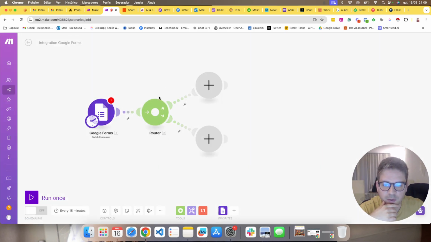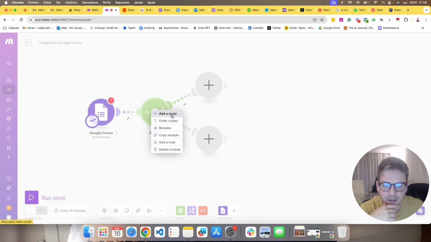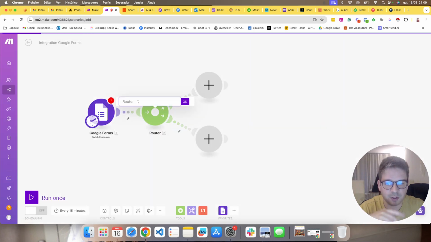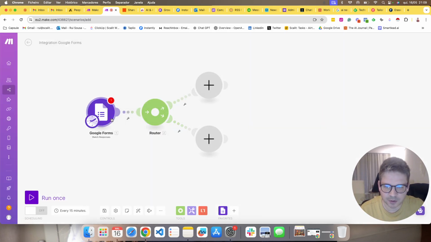Okay, you can click on the right side and you have add a route, rename it, or copy. You can copy a module and duplicate it, add a note. You can add notes if you want to remember stuff, and you can delete it, right? If you want to rename it, this is really good to do, not the router, but for example the Google Form. You can rename it to, for example, home page form, so you know exactly what form you're getting. This is really good to always change the names on each module, so you know where it's going, what the source is, right?